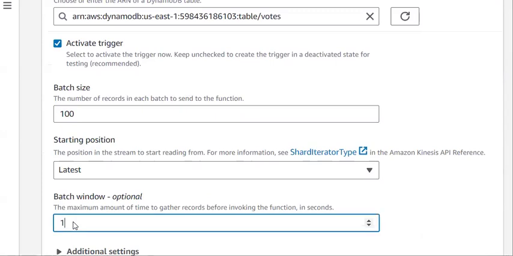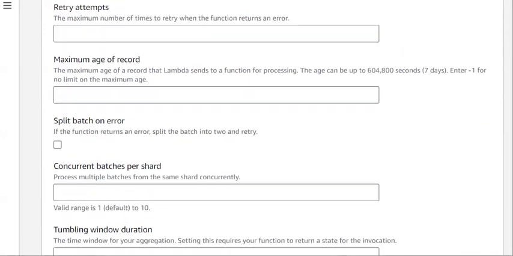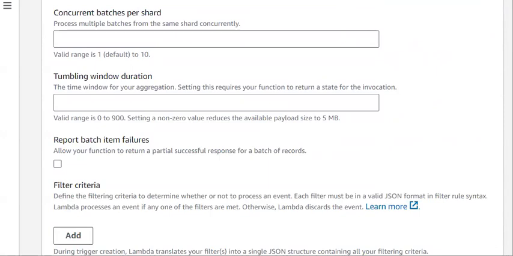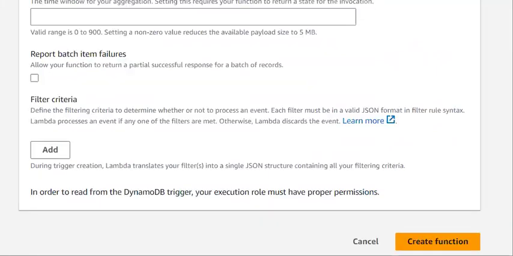And the batch window, I'm providing it as 1. Additional configurations are currently not required. For you, I'm just showing it. And now I'm clicking on create function.